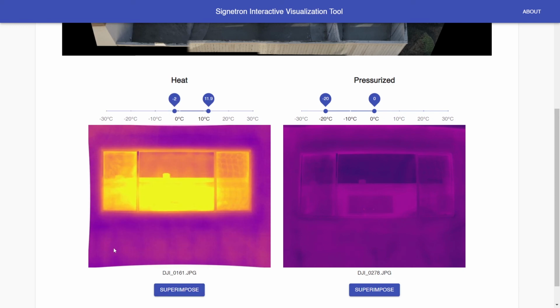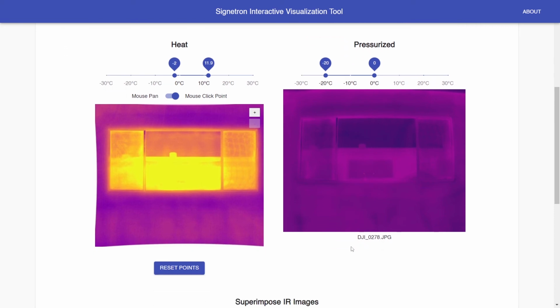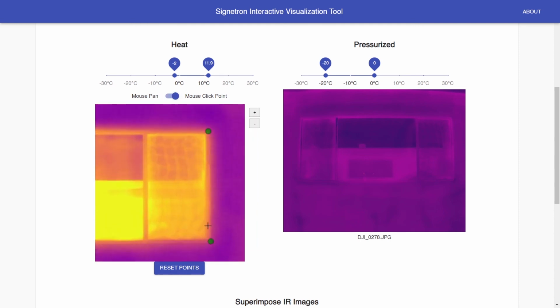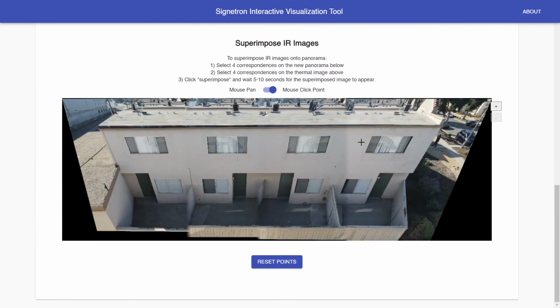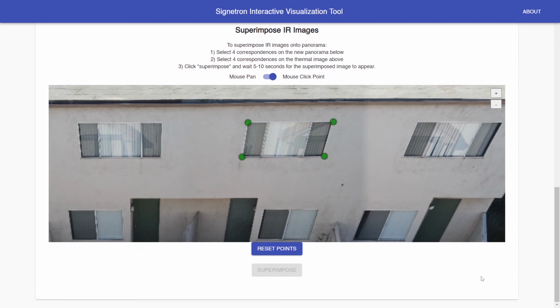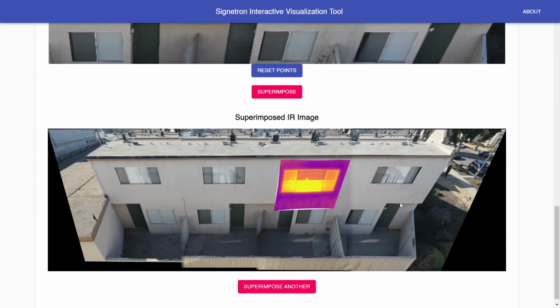And then I can also superimpose this thermal image on the panorama. So I can just click this button, and now I'm going to choose 4 correspondences. So I'm going to choose the corners of the window. And now once I've chosen all the correspondences, this superimpose button will be there. And I can click on that and wait a little bit. And now we can see the result superimposed on the panorama.